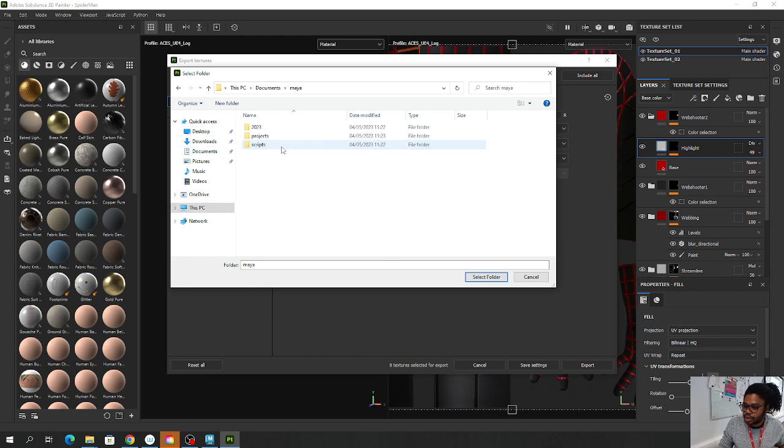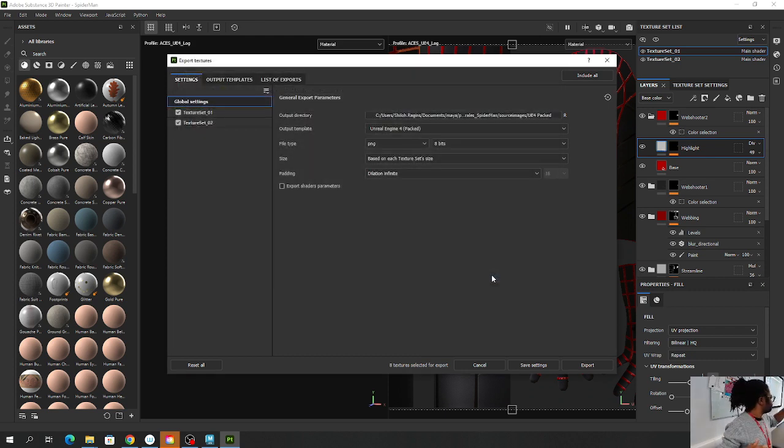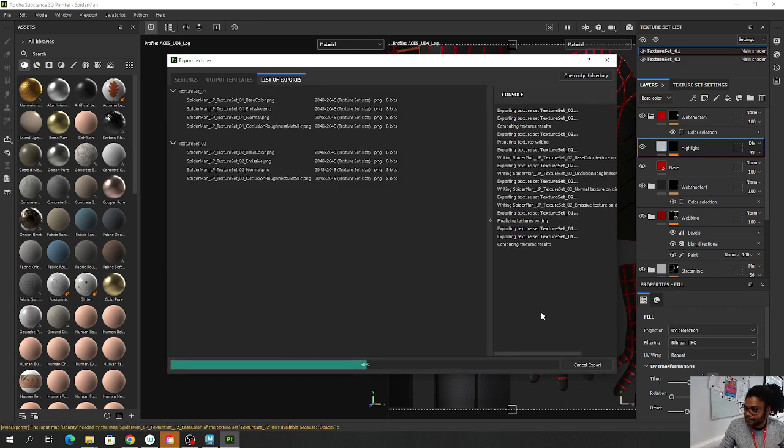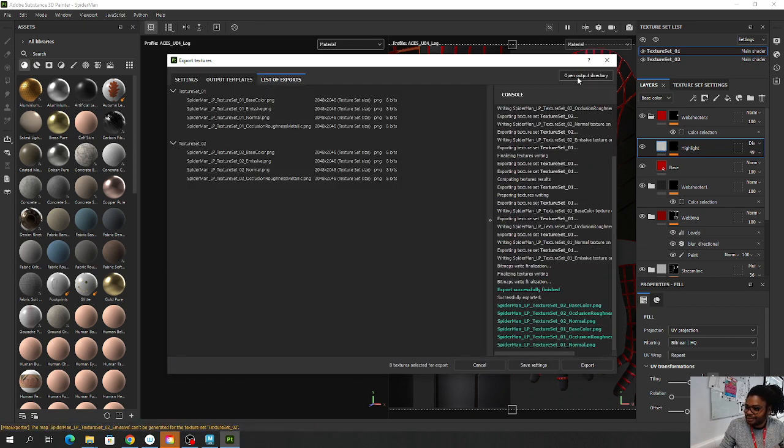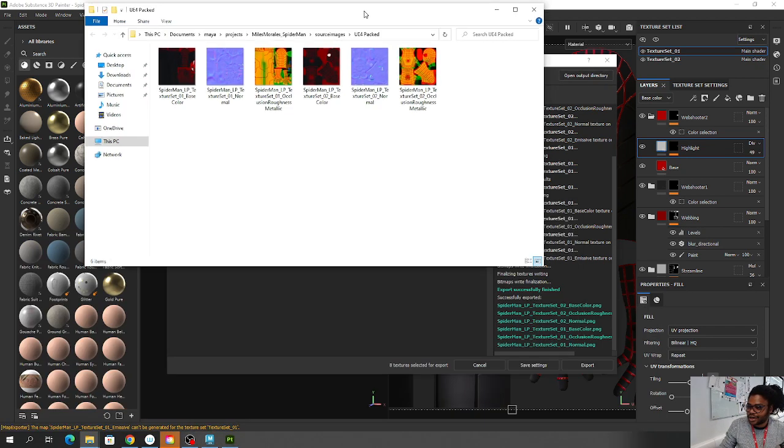So right here, my source images folder. I'll just make a new folder and name it UE4. So now that we have that, we're going to export the textures. Right. I think I did that. Oh, it worked. Sorry. Okay, there we go.